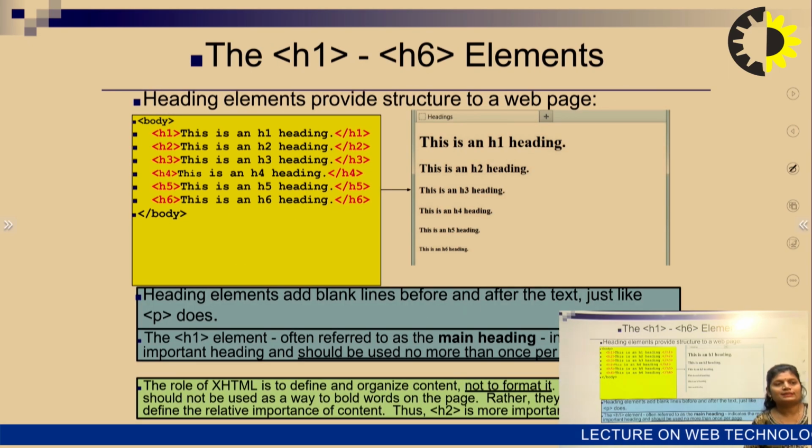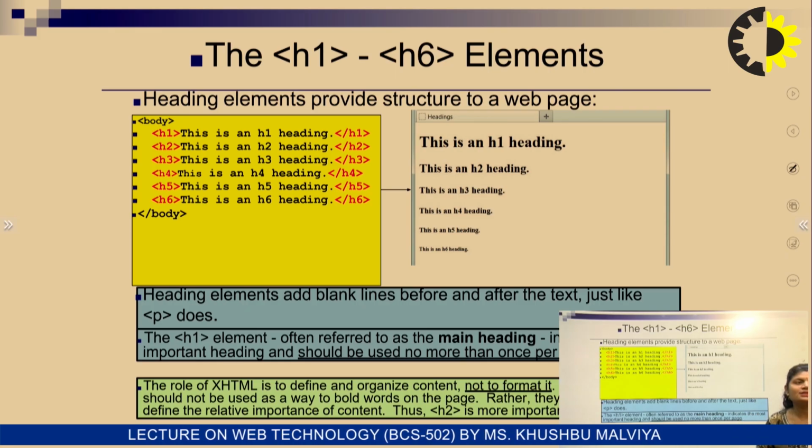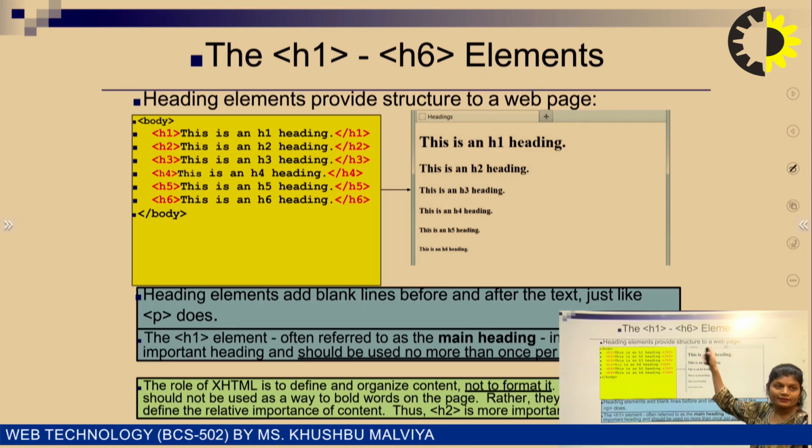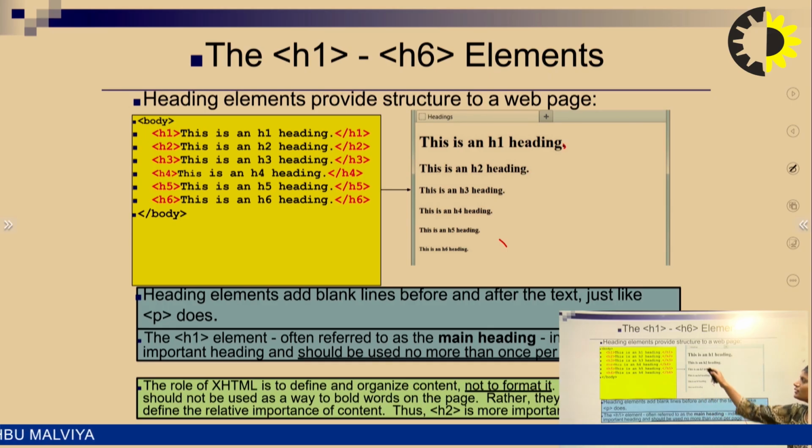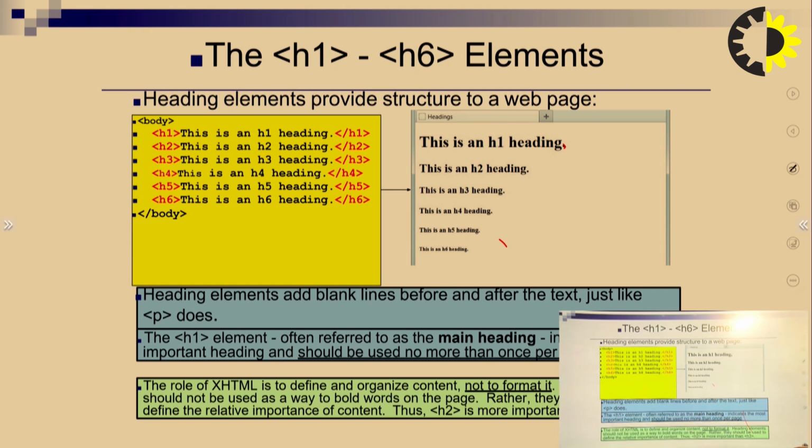The H1 to H6 elements. Heading elements provide a structure to a web page. So for headings, you use different types of heading, H1 to H6. H1, this is the H1 heading. Okay, so H1 is the largest heading, and H6 is the smallest. Heading elements add blank lines before and after the text, just like P does. So the heading tag also provides a blank line before and after the text like a P paragraph.